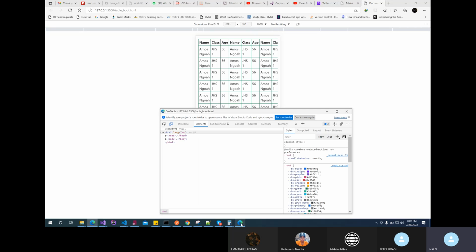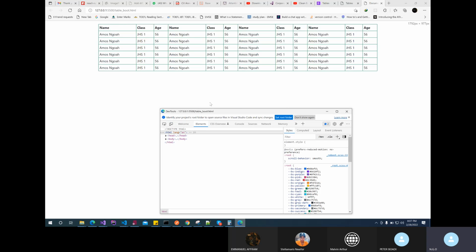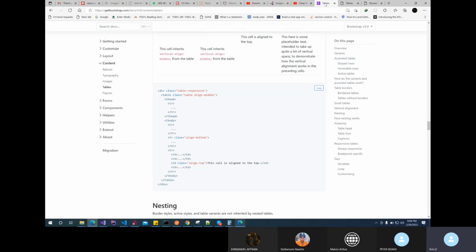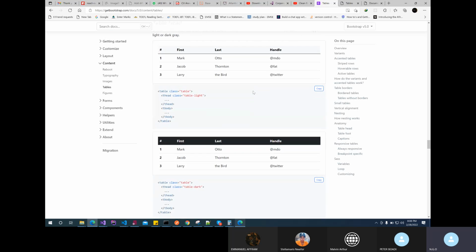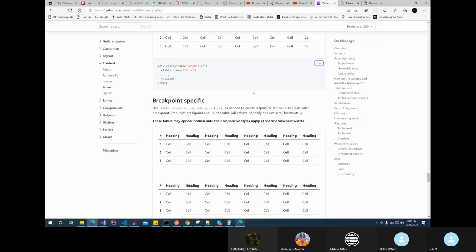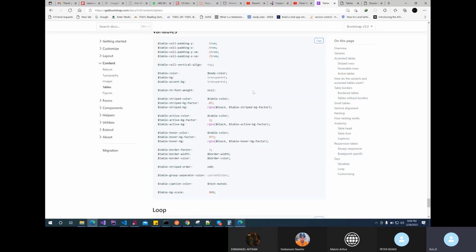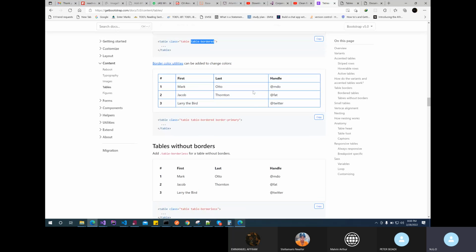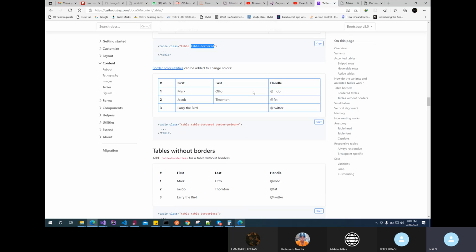So I think that's enough with the tables. If you have any question about tables, you can ask, or you can just go to the documentation and play with whatever is there. Basically, the important ones are what you've done so far. You can just go through the Bootstrap documentation and play with it.